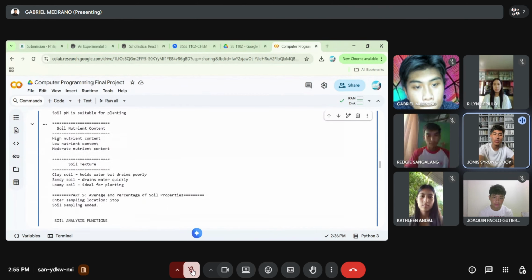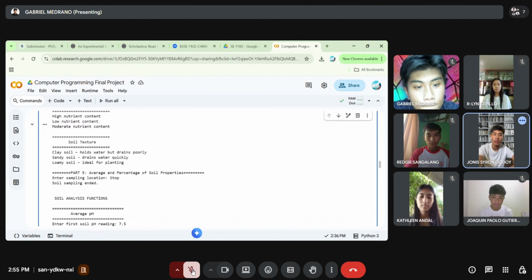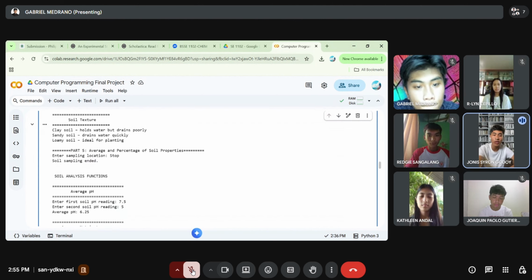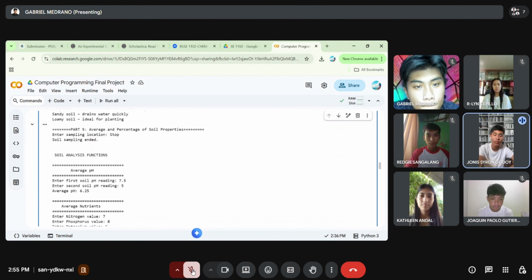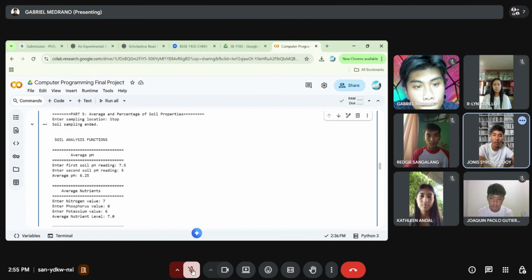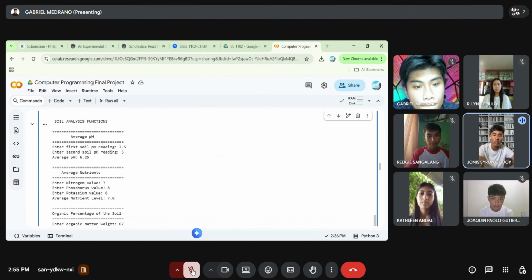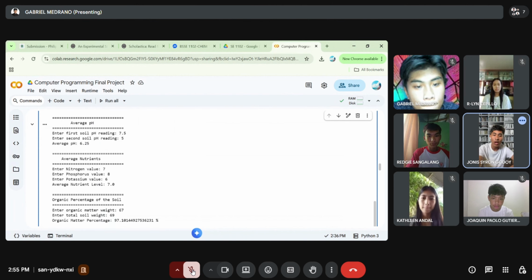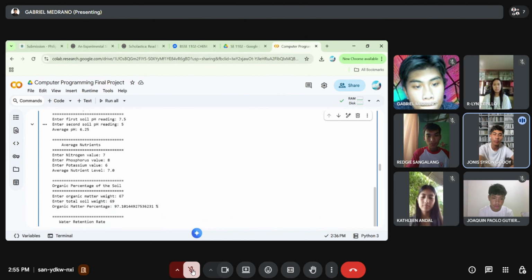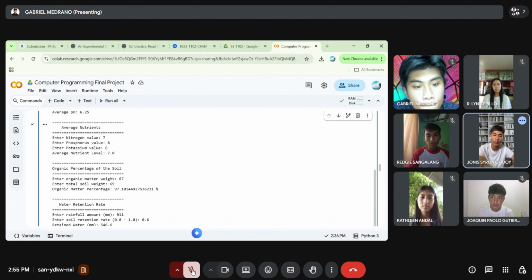Feature 6, print statements, display results. The user can repeatedly collect soil data from different sampling locations and also can perform mathematical computations related to soil properties such as average pH, average soil nutrients, organic percentage, and total water retention.